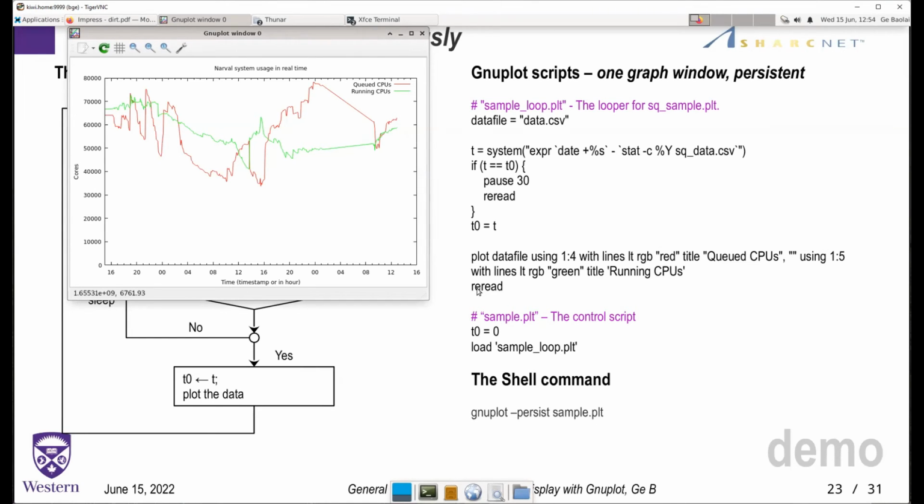The reread will make Gnuplot go back to the beginning, so that we will have a loop. We can use that to check the data, reread the data, and generate the plot. So it is possible that we're using the same file name to generate different plots when the same file gets updated.